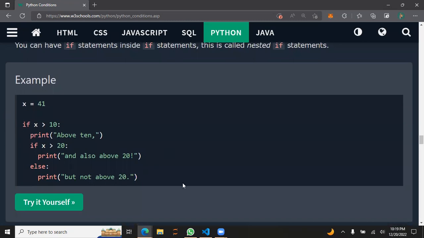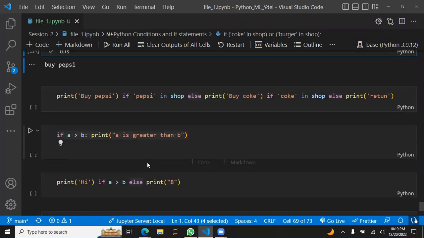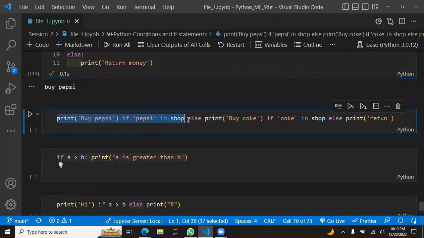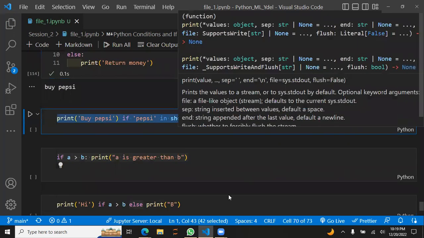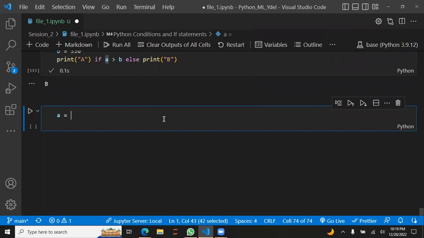Nested if else statement. Yeah, that's kind of cool. And we did another nested thing here. You remember? It was like if, and inside else, we again put else if, like that. Let's suppose A is 10 and B is 40.